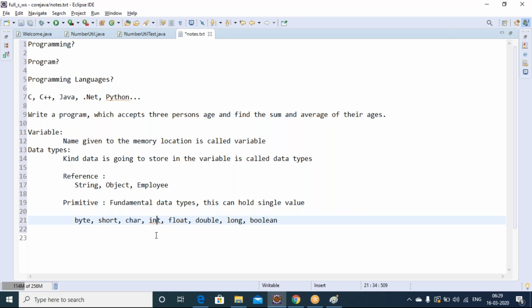These days memory is not a big constraint. But 10-15 years ago, memory was a big constraint. They didn't want to waste memory unnecessarily. They didn't want to declare all the variables as integer when storing values in a particular range. So that's why a lot of data types exist in Java.